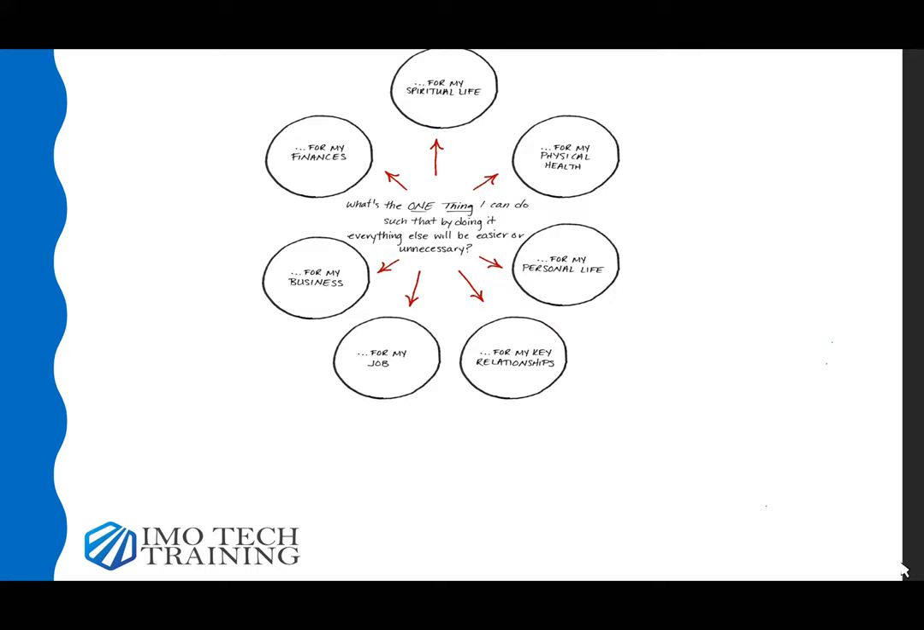Your business or your finance, what's one thing I can do to get my finances in order? Maybe stop using credit cards. Maybe start paying off your debt. Maybe start a savings account. But this question is one thing. And to be honest, this has been the secret of my success. It makes you focus on that one thing, and you keep working on that one thing till you master it. Once you master it, then you move to the next thing.